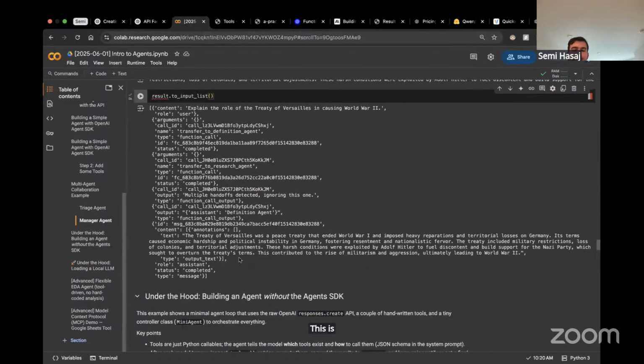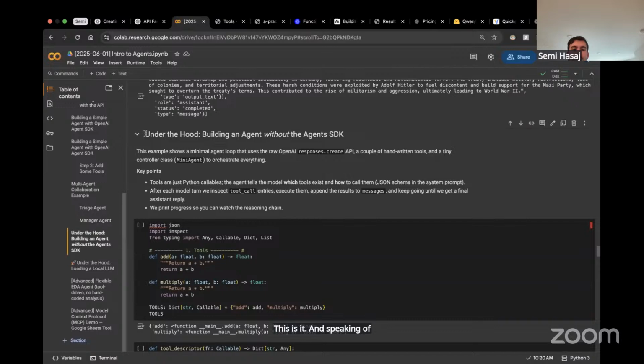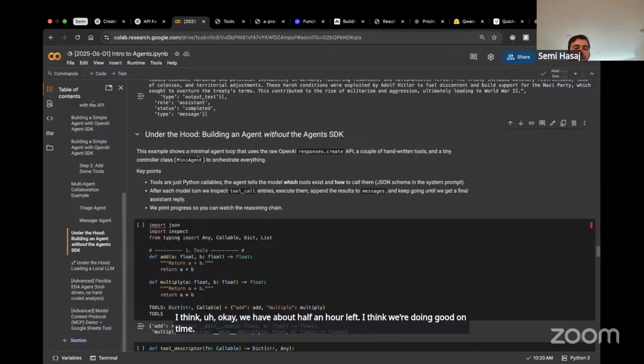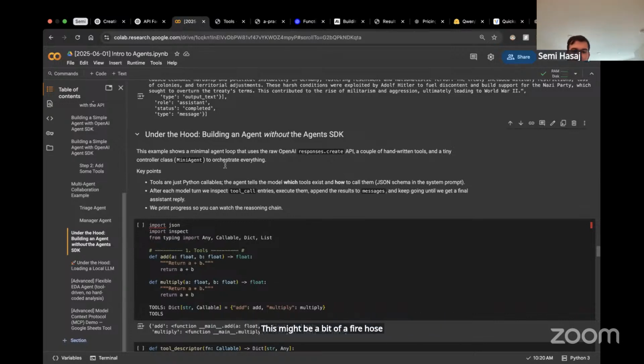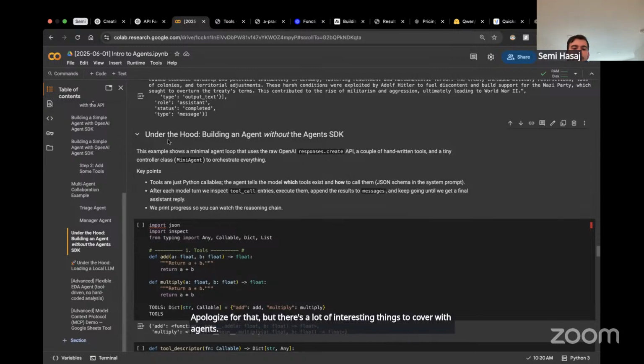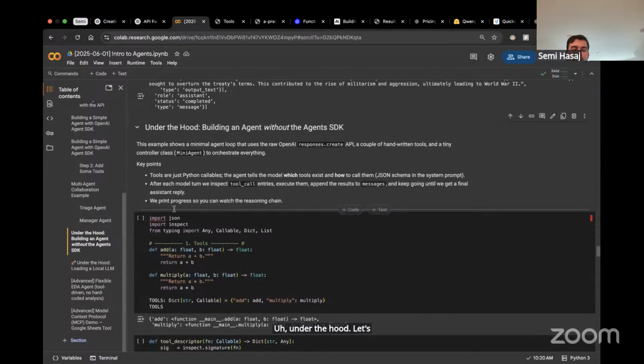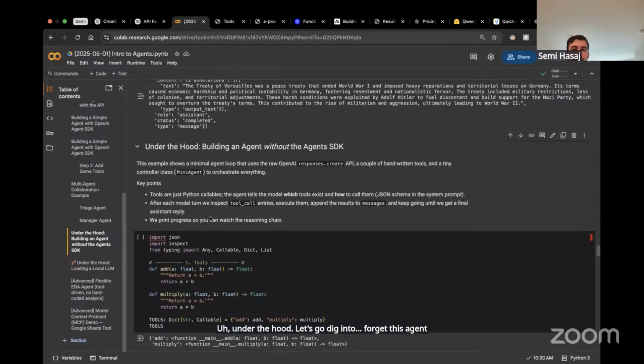And speaking of going under the hood, I think we have about half an hour left. I think we're doing good on time. This might be a bit of a fire hose, might not be. Apologize for that, but there are a lot of interesting things to cover with agents. Let's forget this agents abstraction and do it ourselves using just the OpenAI API. Let's write a couple of tools ourselves, and let's write a little class that we're going to call mini agent, just to handle the scaffolding so we don't have to worry about it too much.